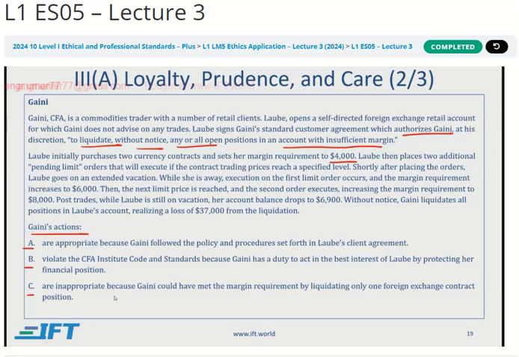Now, this is slightly tricky because we have a fair amount of losses, but if we look at the agreement, this agreement authorizes Gayani at his discretion to liquidate without notice any or all open positions in an account with insufficient margin. And that's what Gayani has done. Therefore, the best answer is A. Gayani's actions are appropriate because Gayani followed the policy and procedures set forth in Laube's client agreement.